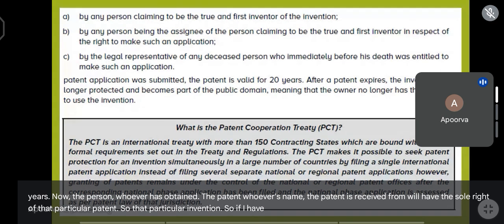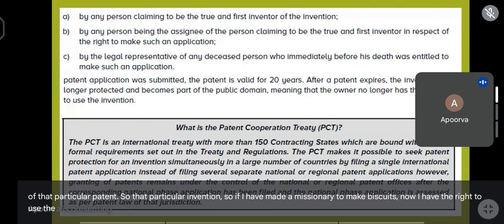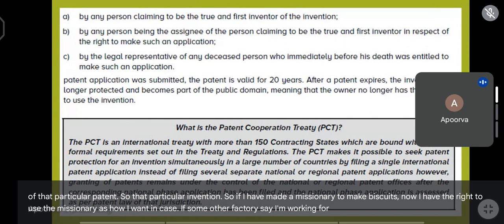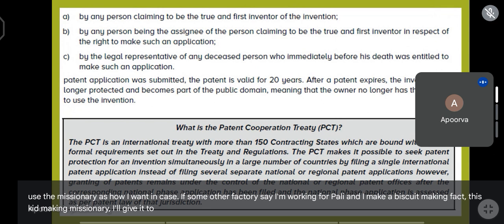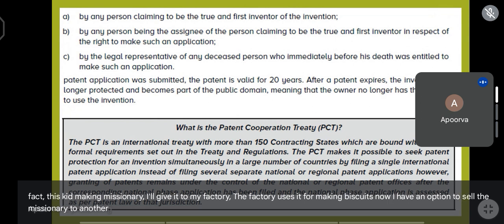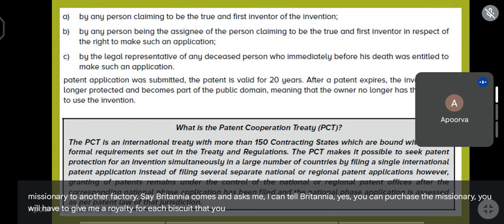So, if I have made machinery to make biscuits, I have the right to use the machinery as I want. Say I'm working for Parle and I make a biscuit-making machinery, I'll give it to my factory. The factory uses it for making biscuits. Now, I have an option to sell the machinery to another factory. Say Britannia comes and asks me, I can tell Britannia, yes, you can purchase the machinery, but you will have to give me a royalty for each biscuit that you produce from the machine. I'm just giving an example.